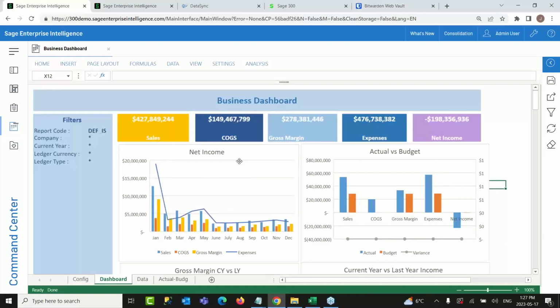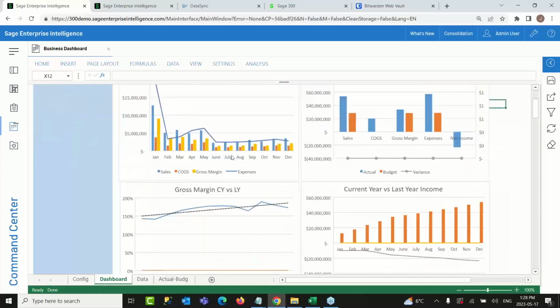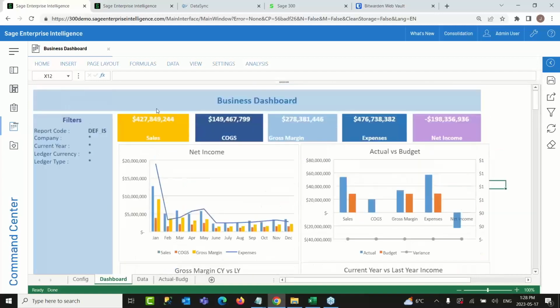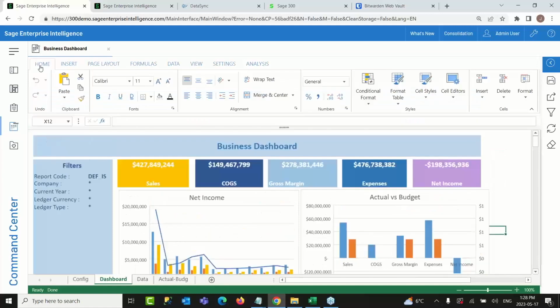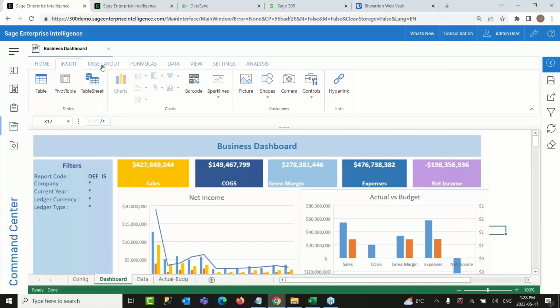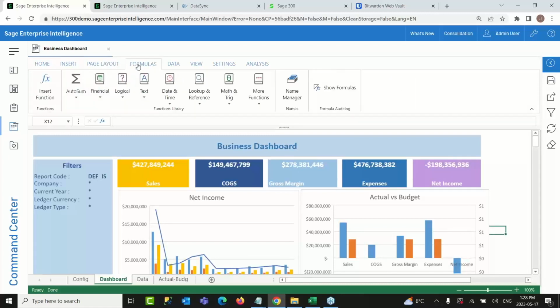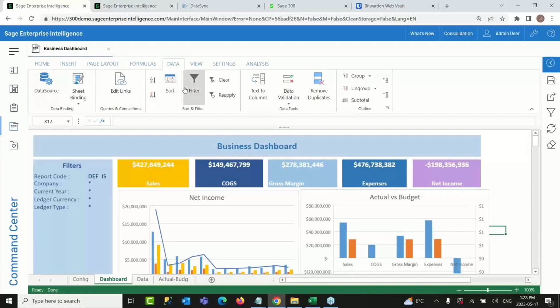Right now, what we are looking at is the business dashboard, which has various KPIs already set up. And if I go into the Home tab, we will notice all the different features which we are familiar with while working in Excel. Some of the other features include new visualizations like charts, formulas, and also managing the data, such as filtering and easily sorting it as well.